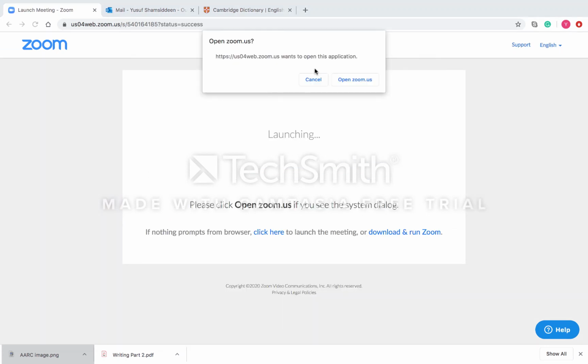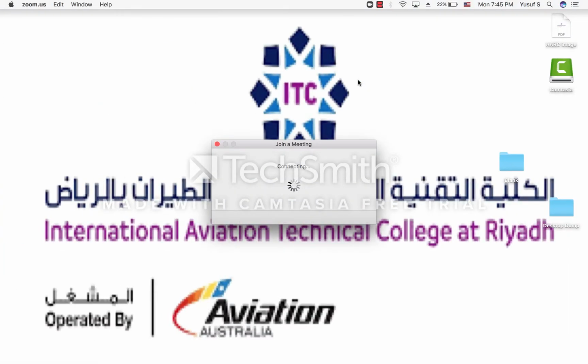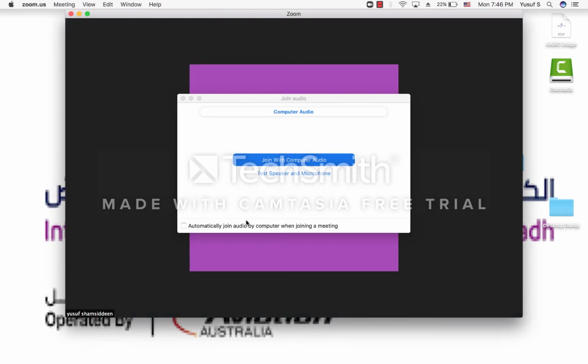So I'm going to be given a page here to log in. It's going to ask me to run this application. I believe this is a plugin that I'm going to run. And I'm connecting now to Zoom. So I'm going to be brought to this screen where I can begin testing my speakers and microphone.